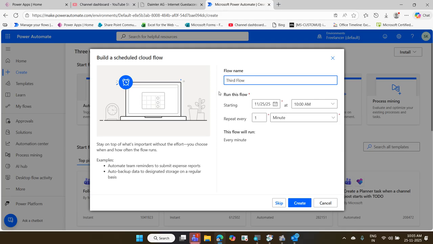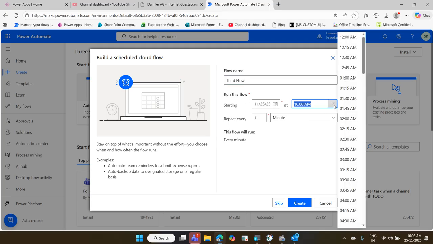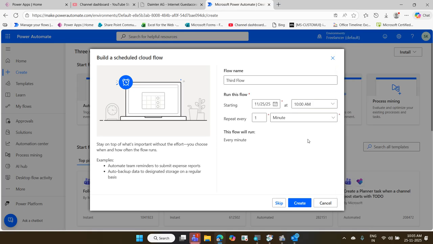When should this flow start? You can give the starting date and the time. For example, assume I want to start this flow after 10, 11 or 12; I'm selecting some timings here. And repeat every 1 minute. It can send a reminder every month, week, day, hour, or second. Every second, don't do it, because it will send a mail every second.